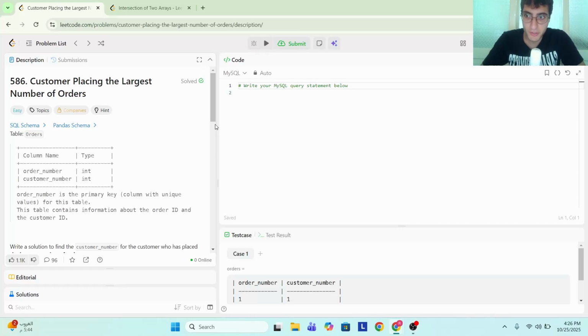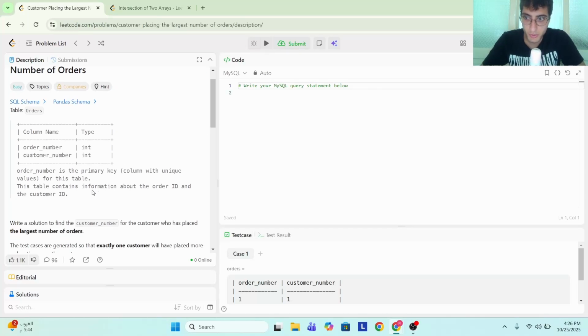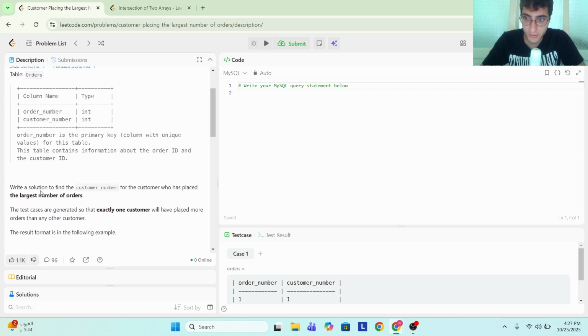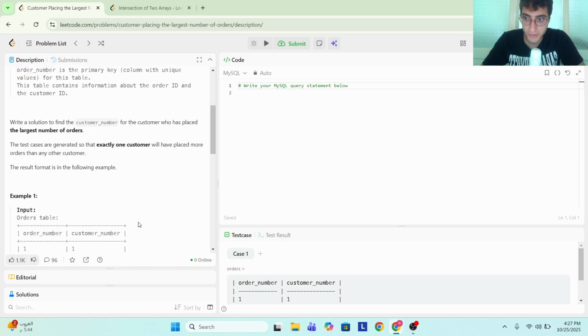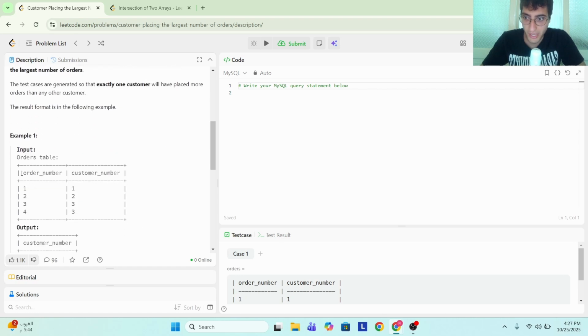Customer placing the largest number of orders. In this problem, we're given a table called orders, which has the order number column and the customer number column. And we need to write a solution to find the customer number for the customer who has placed the largest number of orders. So for example, here we have order number 1, which corresponds to customer number 1.